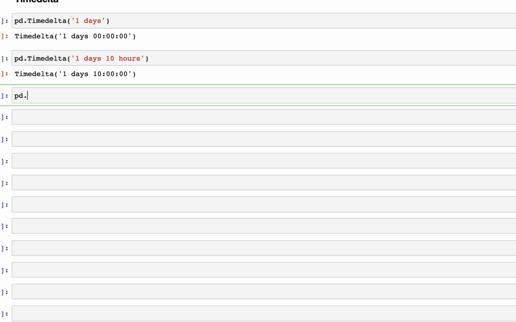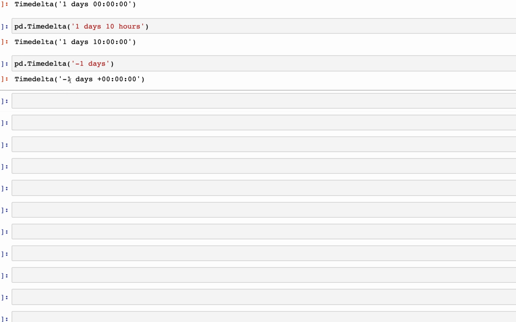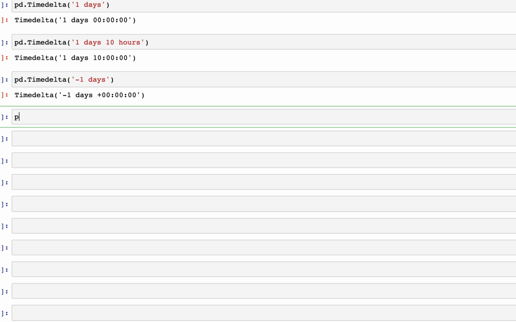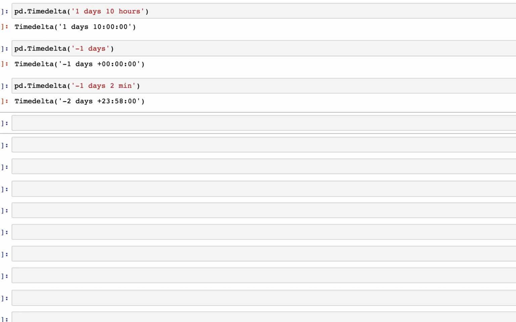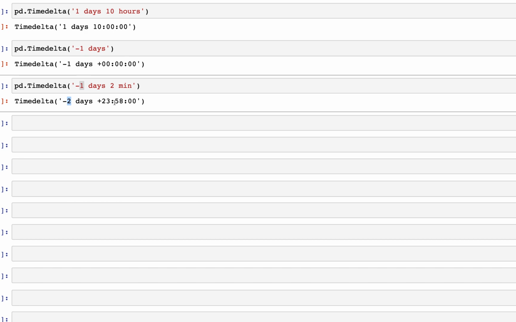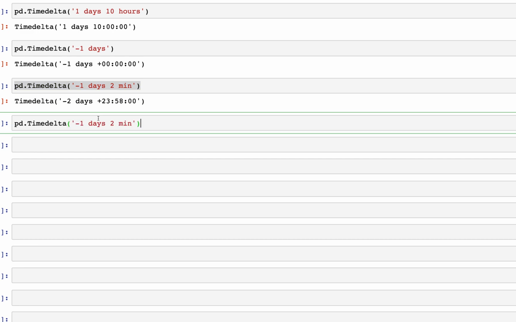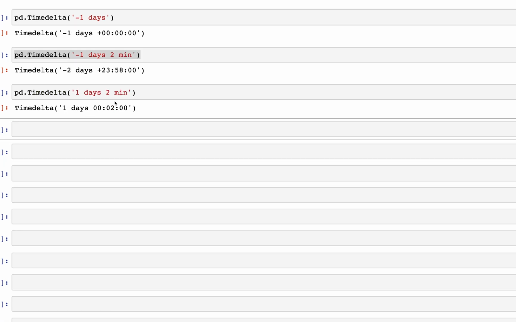Again we can use a negative value as well. So Timedelta, and here instead of 1 we could use -1 days, and thus we have a time delta that is negative. We could add minutes to it. So Timedelta, and within quotes inside parentheses we can type -1 days and let's say 2 minutes, and that's how we have the value for time delta. Now you can notice here that this time is 2 minutes subtracted from 24 hours, and instead of -1 we now have -2 because we have a negative sign there. Here if we had a positive sign, then it would be just 1 days and 2 minutes.